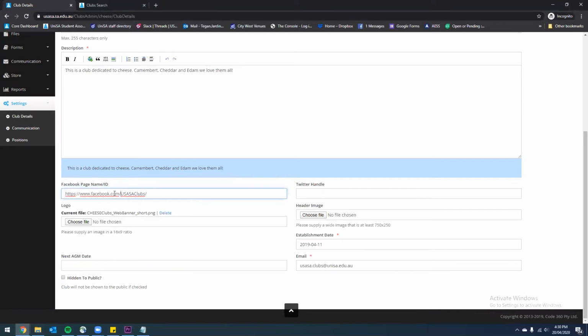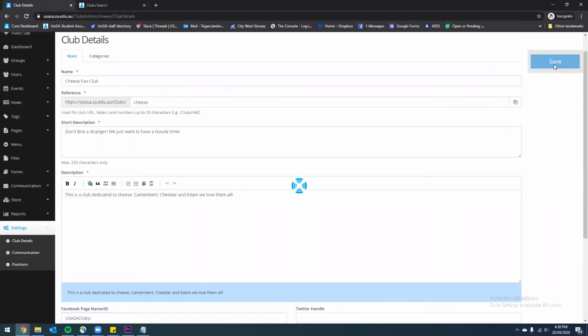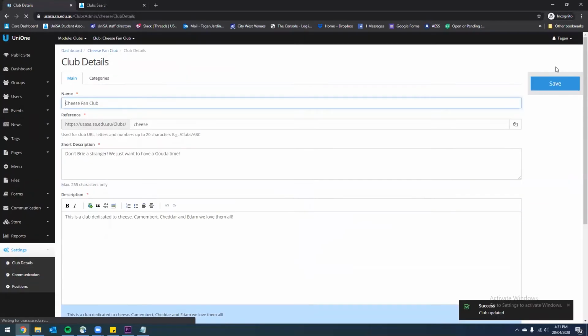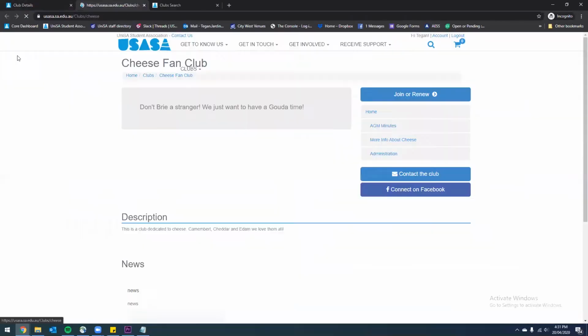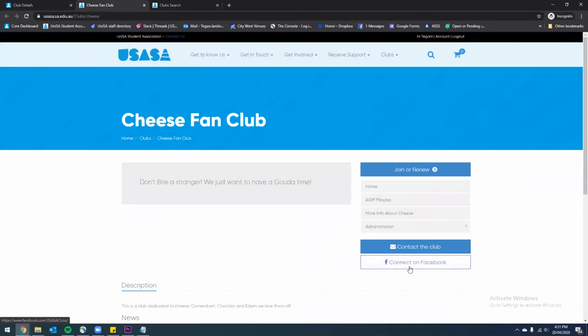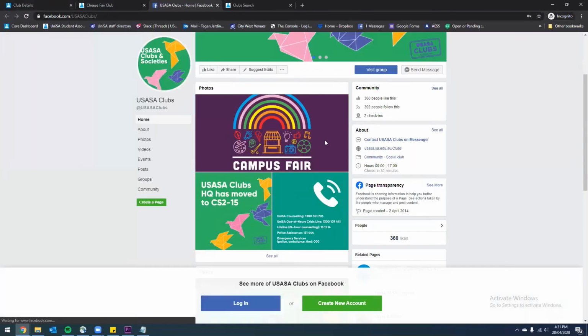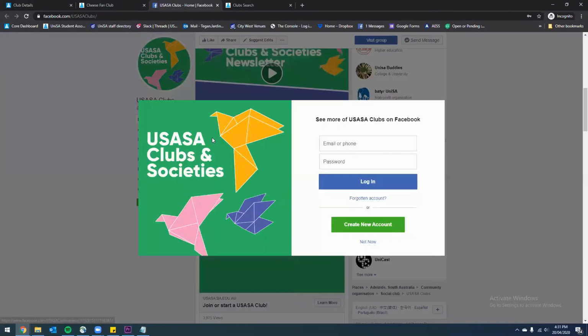Then you want to delete the front half of that URL. This function has already been set up with that front part of the URL, so you only need to include either the page name or the group number. As always, make sure you save any changes. If we then go to the public site, we can see there's now a button to connect on Facebook. And as always with anything, you want to check that that link works. So that's been successful. We can see that we've landed on the USASA Clubs page.